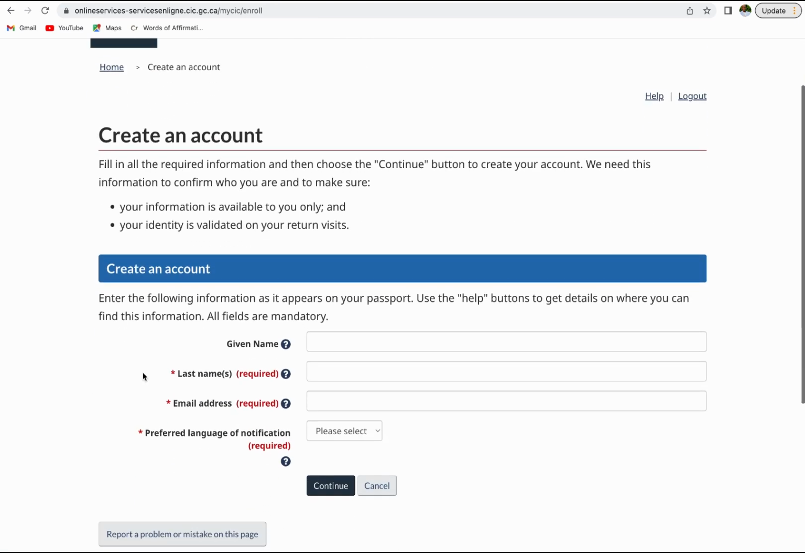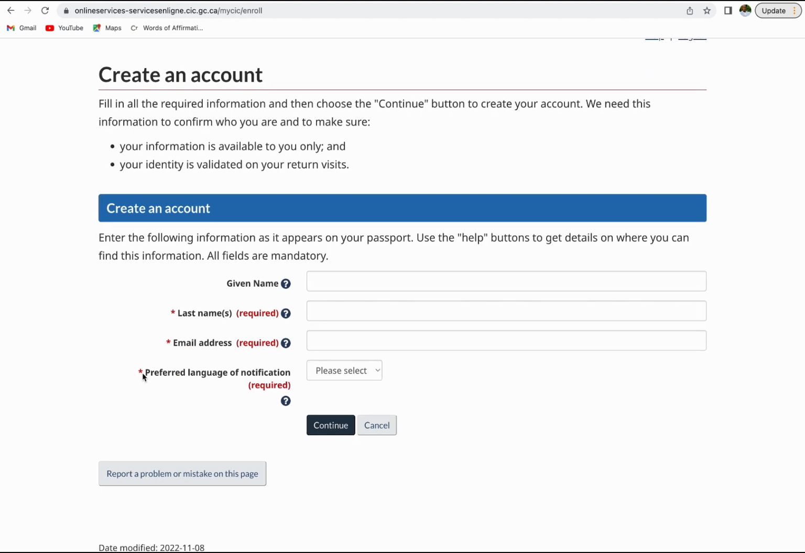And then you're going to now create your account that you're going to use to complete your permit application. So my given name, put your given name here. Oh, that's your first name and your last name. Your email address, which I just used. And then the preferred language to receive notifications from IRCC is English. Continue.